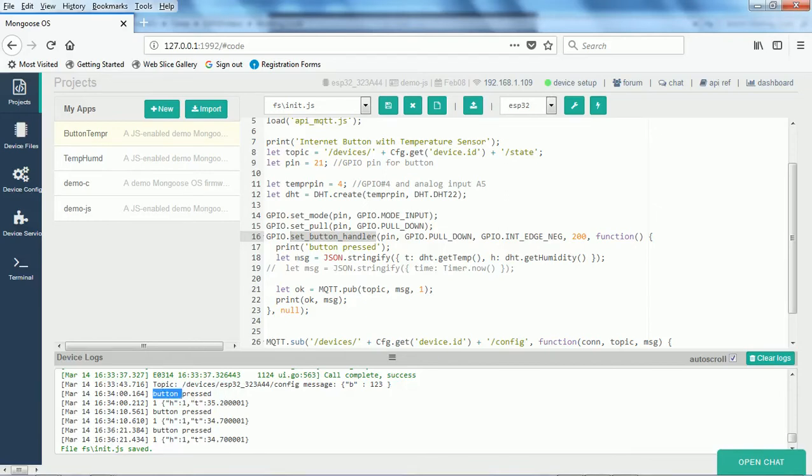And then you will use JSON stringify to get the string equivalent of the temperature and humidity. And then you publish this topic to Google IoT, using mqtt.publish, and then you also print it. So here you can see I will press it now. So you can see this button pressed, and temperature and humidity has come.